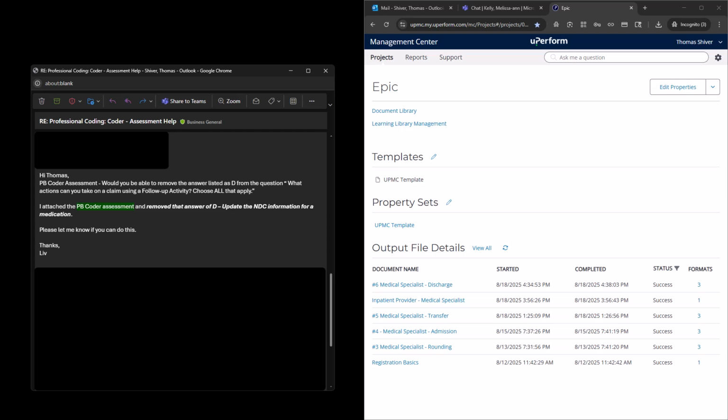Hey everyone, Thomas here. Today I want to show you how to make edits to an existing UPA, or assessment, or quiz, or whatever you want to call it. In this case, Olivia is asking me to remove the option of D for the answer. Sometimes it's changing the verbiage of the answers, or adding questions, or removing questions, but here I'm removing option D as a possible answer for a particular question.